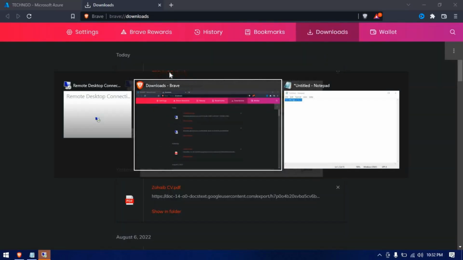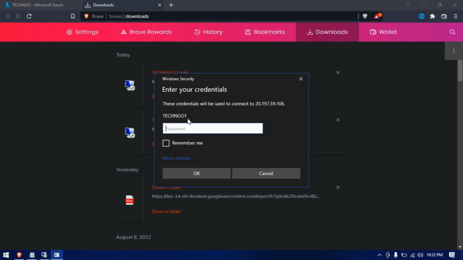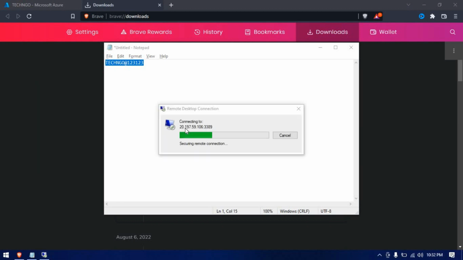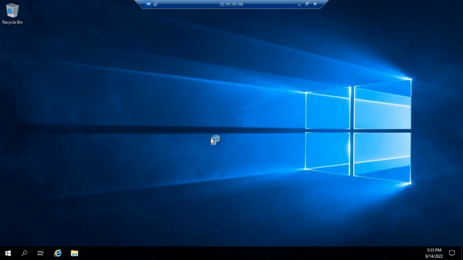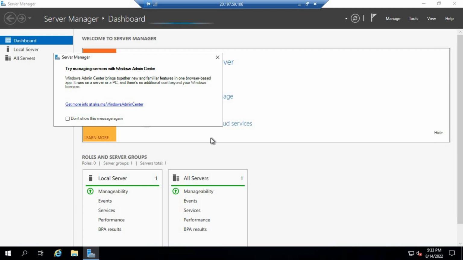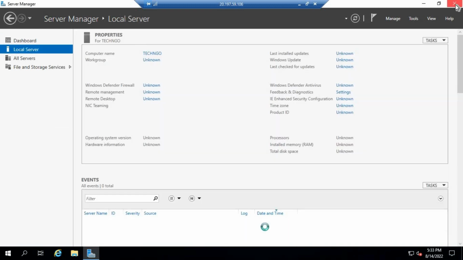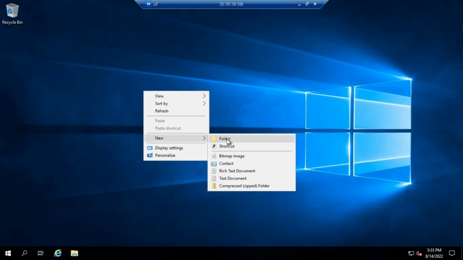Open the RDP file. I'm connecting the first RDP and will connect second. Let's create a folder first.